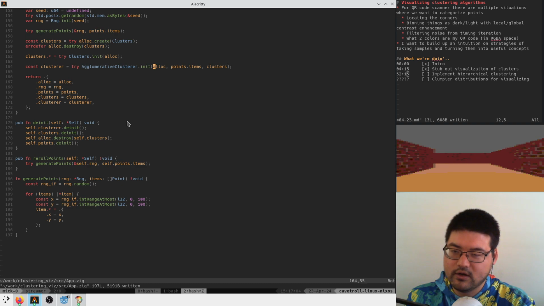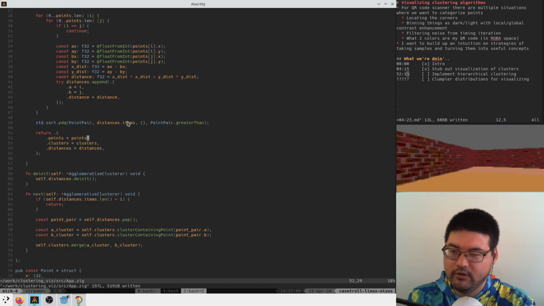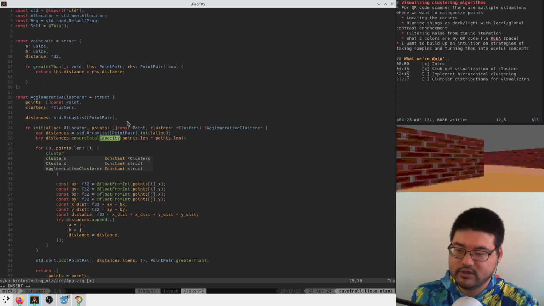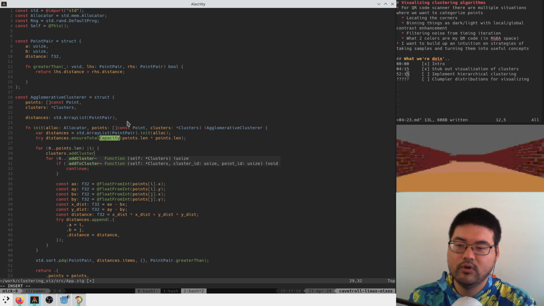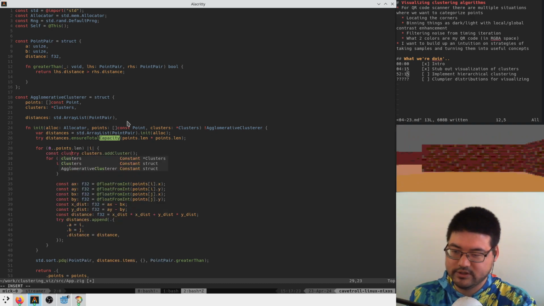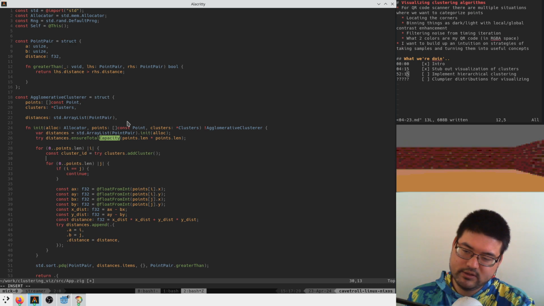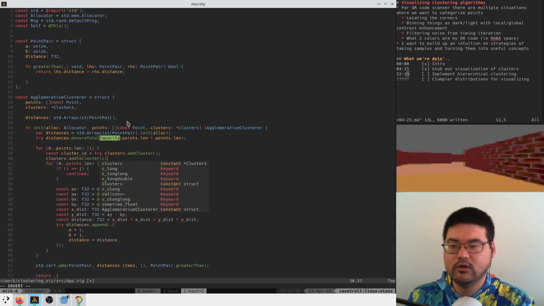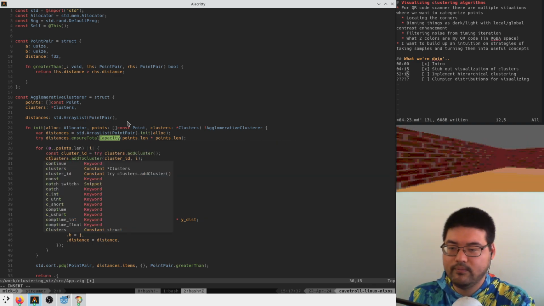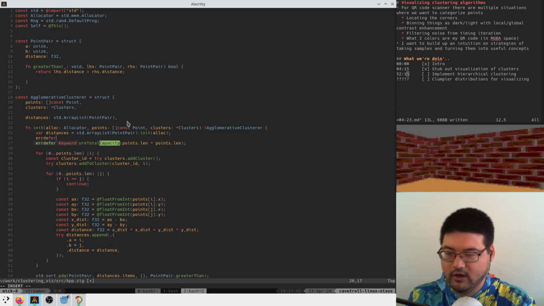And then over here, we have to add a cluster for every point. So here we'll just say clusters, add cluster. So const cluster ID equal this. And then we say clusters add to cluster, cluster ID I. Yeah. Yep. We also need an errdefer on here.